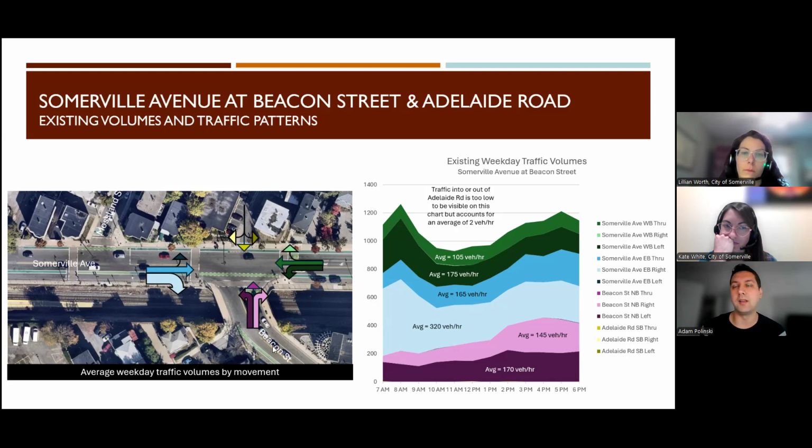Again, as we explained in our Mossland Street analysis earlier, many of the other movements are actually fairly similar, with each turn off Beacon, the Somerville Ave through movement in each direction, and the left turn from Somerville Ave onto Beacon, all carrying an average of between 100 and 170 cars per hour. Also note that traffic into or out of Adelaide Road is so low that those movements don't actually even show up on the volume chart on the right. You might be able to make out a couple of small slivers at certain times of day where Adelaide Road does show up, either someone turning in or out, but those are very, very small compared to all the other changes. And that's probably about what we expect Mossland Street to look like after this project is implemented.